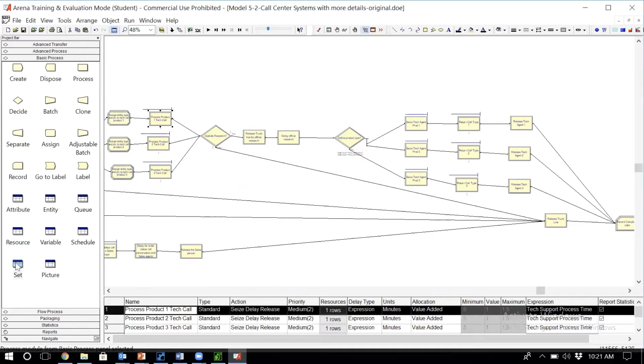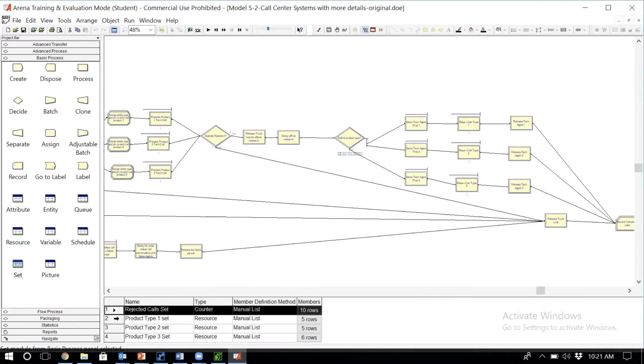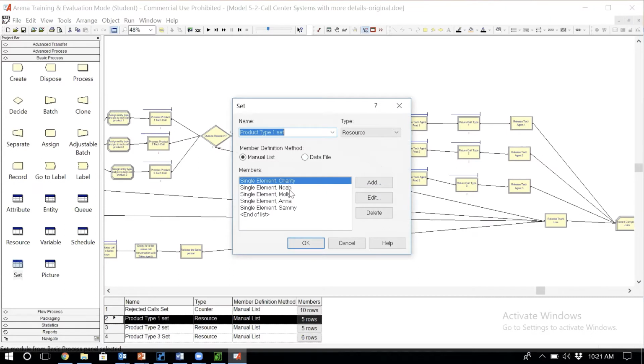So let me go back to that again. Here we define basically 3 sets of resources. We put all the people that were in charge of different product types into their own set. And if you remember, the order of these resources in the set was also important. The first ones were the ones in charge of only product type 1. The last 2, for example Anna and Sami, were the ones that could not only work on product 1, but also product 2 and product 3 as well.